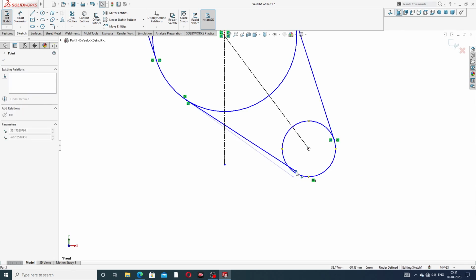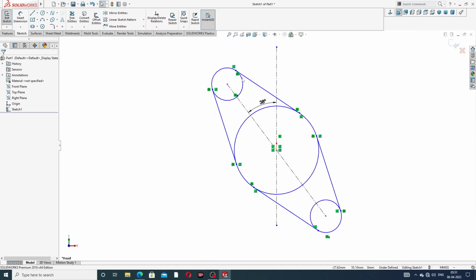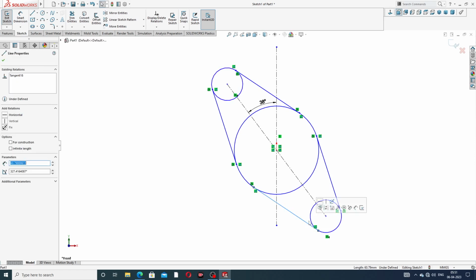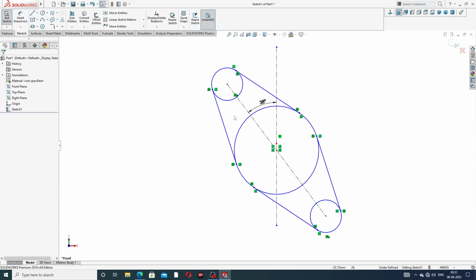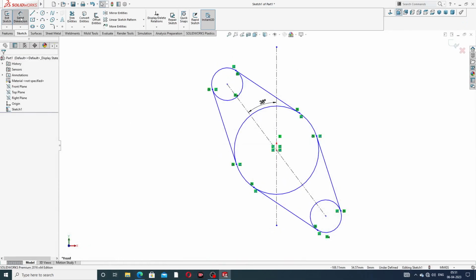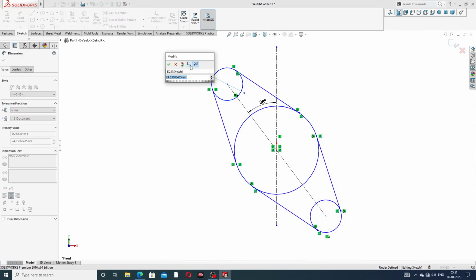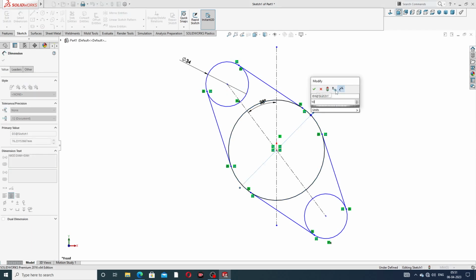Connect this to this, and all of these are tangent. Select this and use Tangent, and also Tangent. Now the dimensions: this big circle is 104, and the cutout is next. This is 34 millimeters in diameter, and 32 millimeters. Use an aligned dimension of 34 millimeters, and the big circle is 104 millimeters.